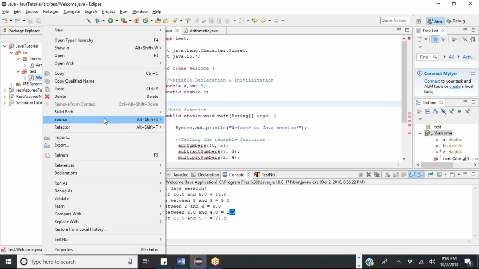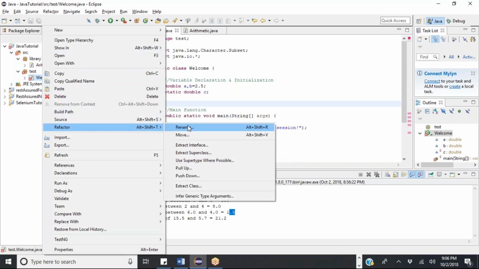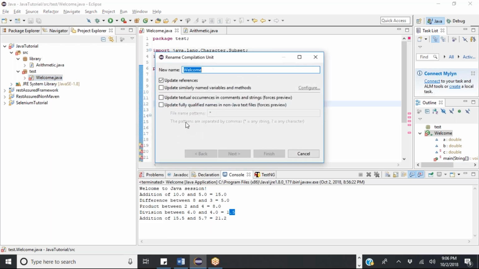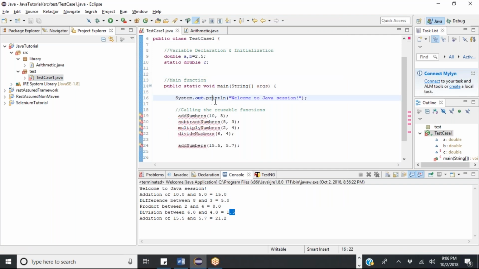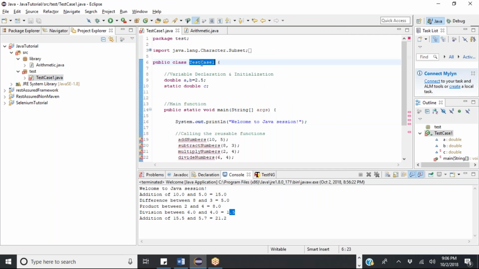I can rename a function or a class by refactoring it here. Refactor, rename. All right. Now instead of welcome, what should be the proper name? Normally in automation, we will have test cases. That's what we are going to automate, right? So I will put the same name. Let's call it test case number 1. That would be more appropriate. Now it automatically updates the references, wherever this is used. So don't worry about this. And finish. If you look at this, automatically the welcome was renamed because I refactored it, not just renamed.